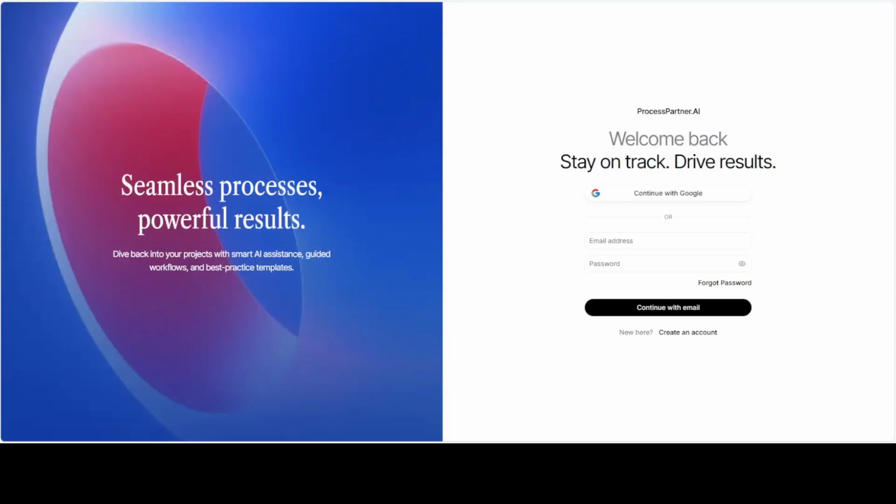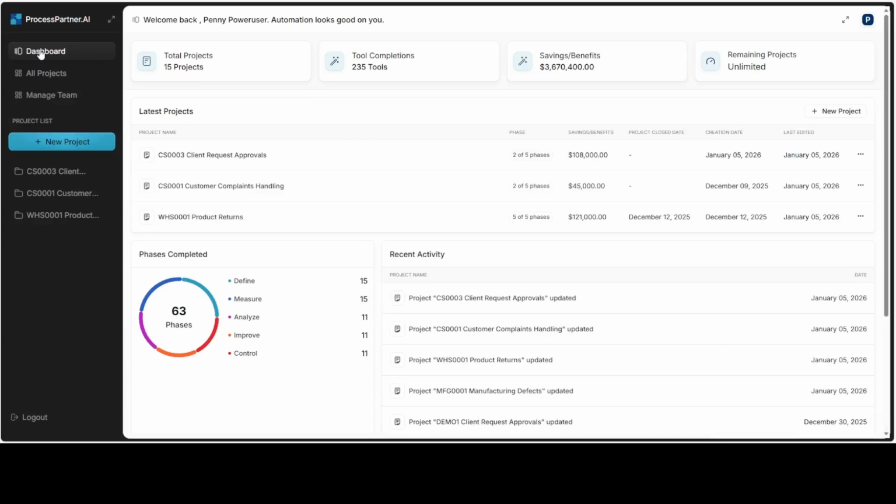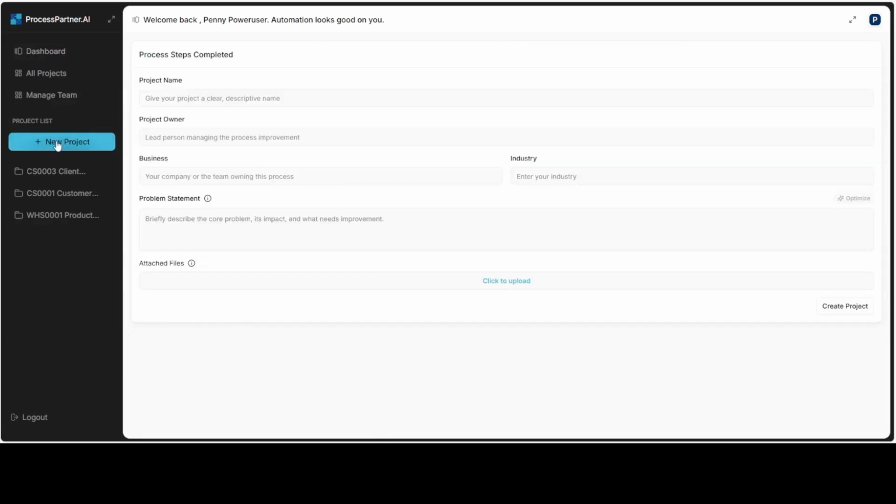Once you've logged in, either using your Google profile or email and password, you'll land on the dashboard. This is your home base for managing improvement projects. To get started, click New Project. You'll see a short form asking for a few details. These details give our engine context to get you moving and provide meaningful insights.